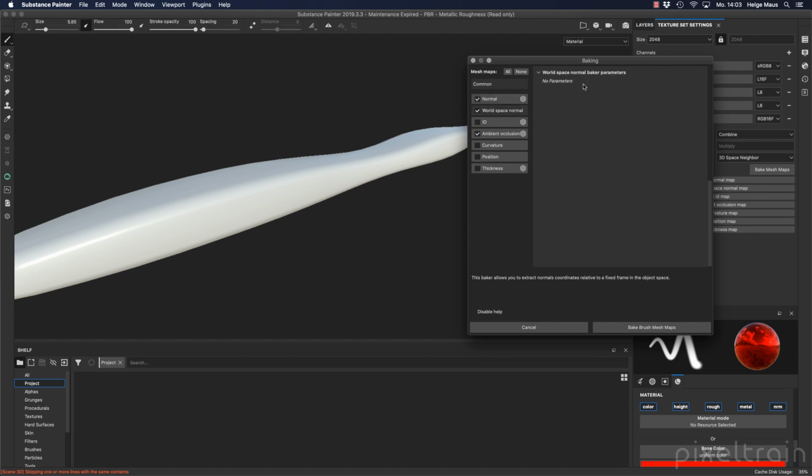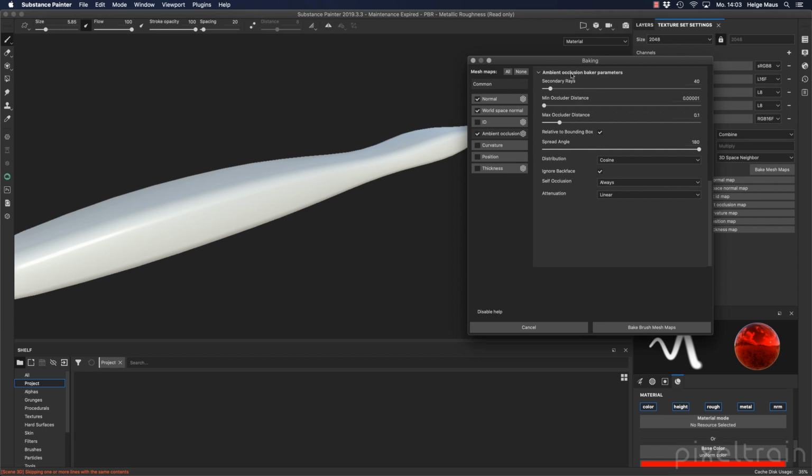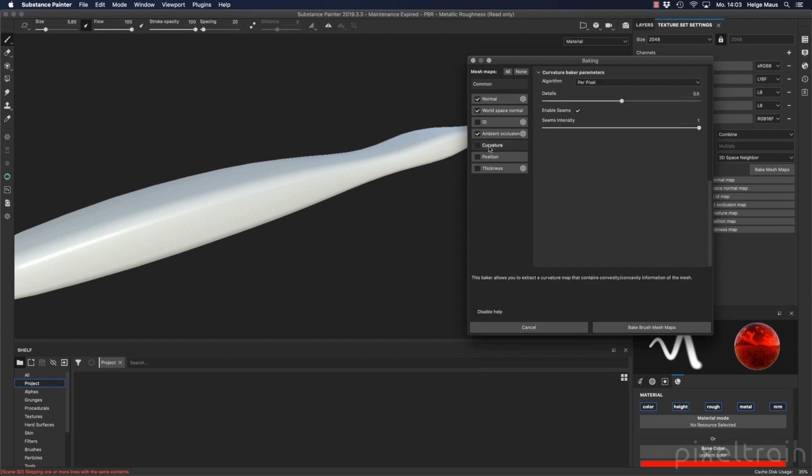The ambient occlusion has parameters, and these are quality parameters. So if you have the feeling that your ambient occlusion in your model is a little bit dithered or not fine enough, you can increase here these secondary rays. Then we have the curvature map, which is important for many generators. Same for position and thickness.